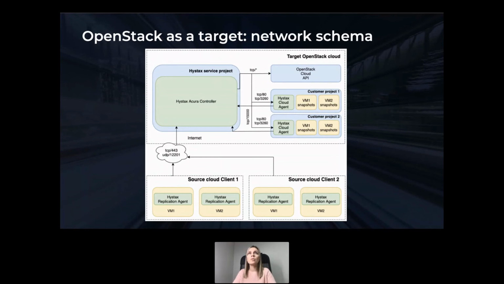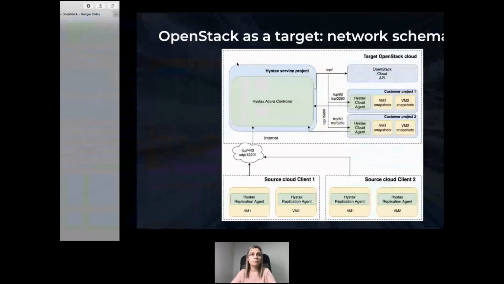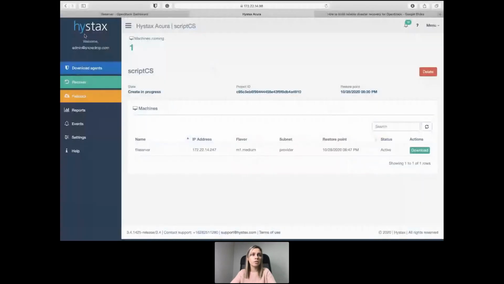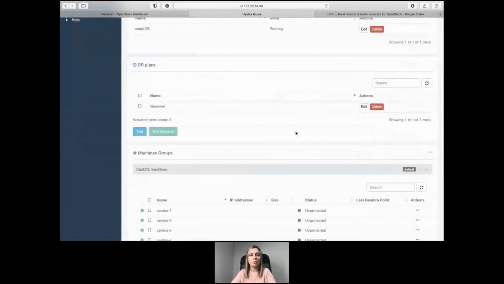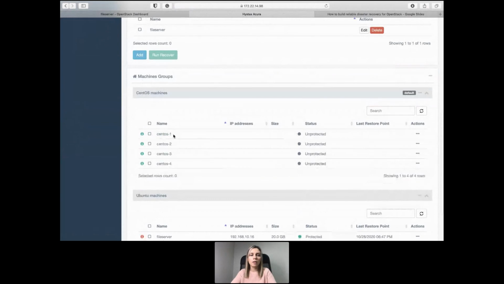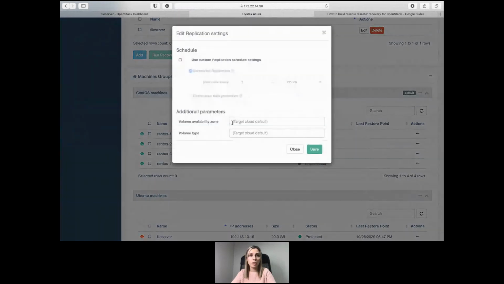Okay, the next question is, what if the target volume type is different than the source? Not a problem at all, because Acura has a way to specify some particular volume type for the replicated volumes. For example, right over here, here are my machines that haven't been protected yet, and I can set additional replication settings right over here and set some volume type for this particular machine.